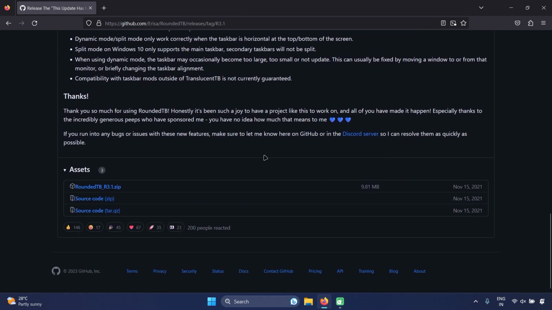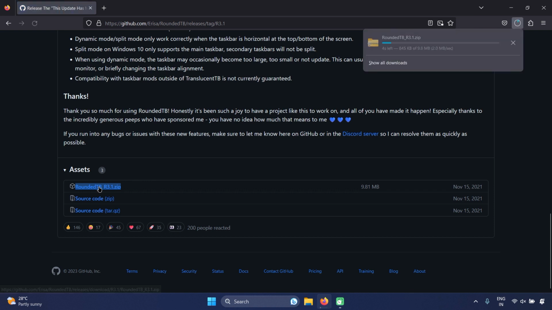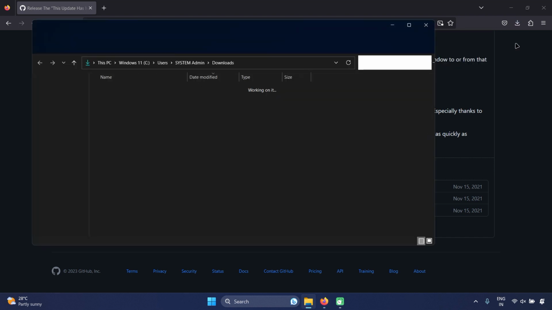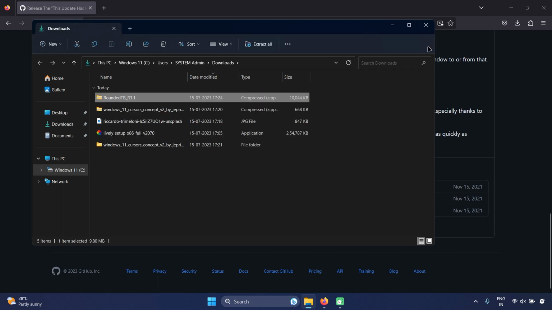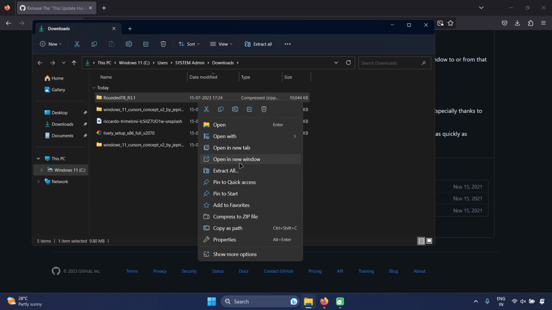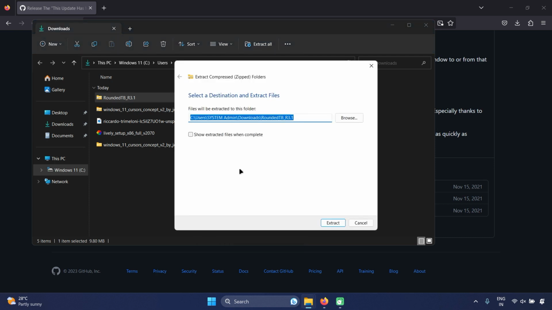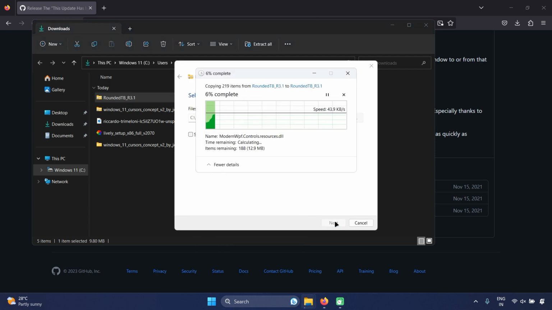And let's download the latest current release. Let's click on the zip file on the GitHub page, which is also linked in the description down below. And now let's click on this folder icon on the top right to get into the File Explorer Downloads folder. Let's right-click on the rounded taskbar zip file, click on Extract All, and then once again extract.